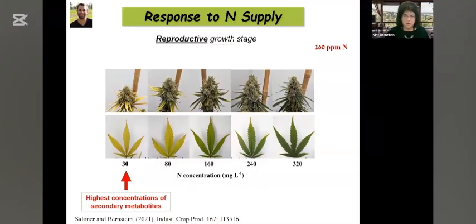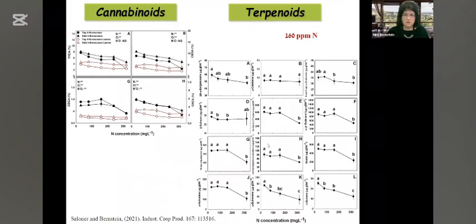But you know what? This is just biomass production. What happened when we actually analyzed the concentration of the therapeutic compounds, the biologically active secondary metabolites such as terpenes and cannabinoids? Actually, the highest production was in those sorry-looking, hungry, nitrogen-starving plants. That's where we received the highest concentration of those compounds.